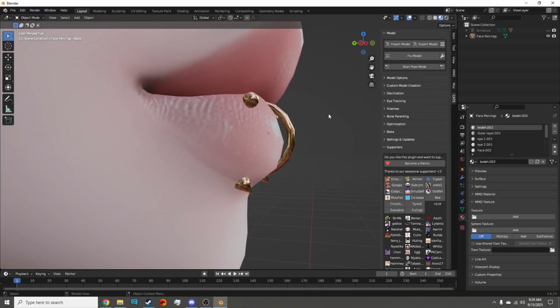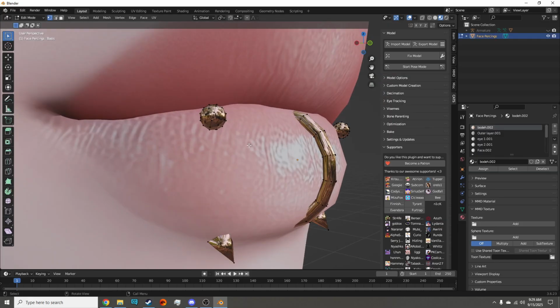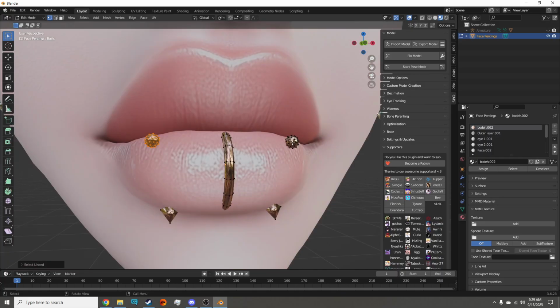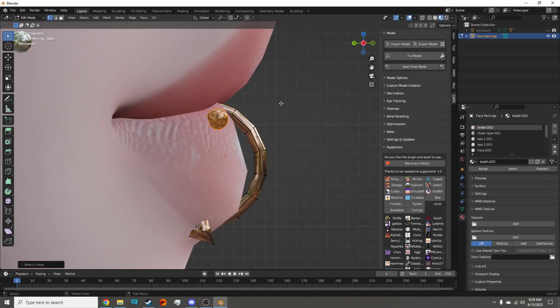The problem is these are not sitting how I want them to be, nor is this. So I'm going to click, I'm going to go to edit mode. I'm going to hold my mouse over the vertices. I'm going to press L on my keyboard and do the same with the other piercing. Pressing L, I'm going to lock onto an axis, and then I'm going to go to the side view. I'm going to press G and then Y, and it's going to move it in a little bit.